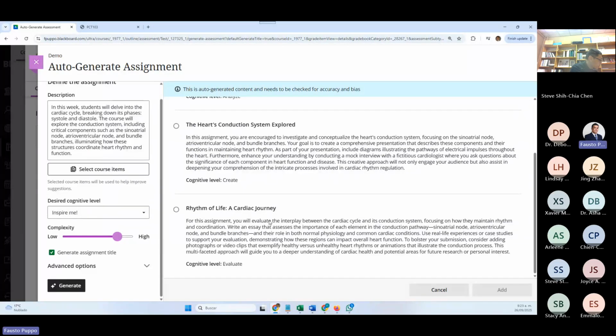For this assignment, you will evaluate the interplay between the cardiac cycle and its conduction system, focusing on how they maintain rhythm and coordination. Write an essay that assesses importance. Use real-life experiences or case studies to support your evaluation. To bolster your submission, consider adding photographs or video clips that exemplify healthy versus unhealthy heart rhythms, or animations that illustrate this process. This multifaceted approach will guide you to a deeper understanding of cardiac.